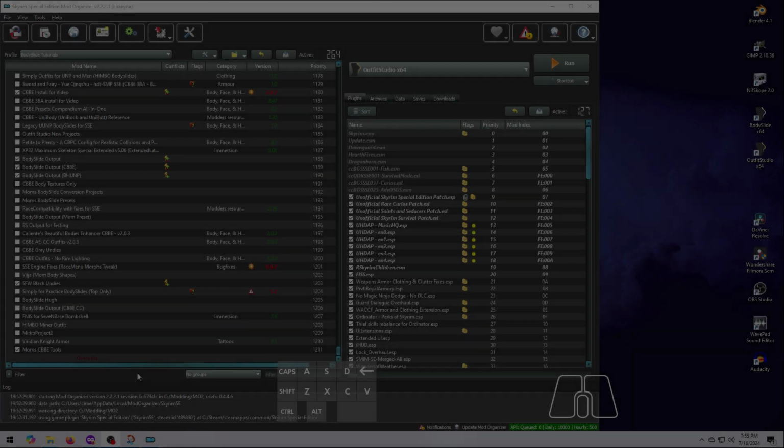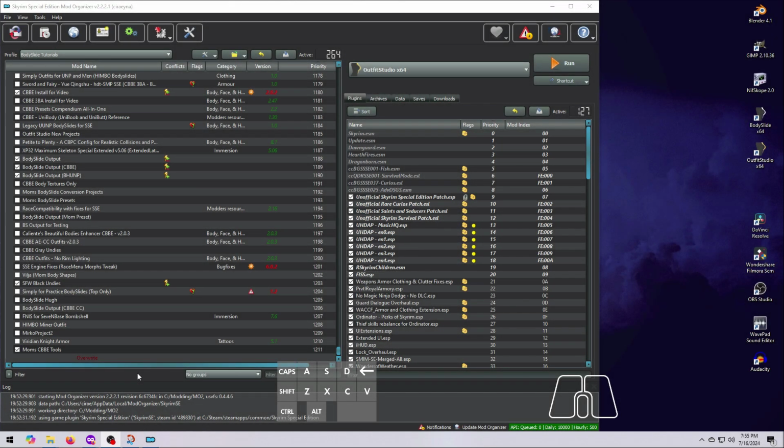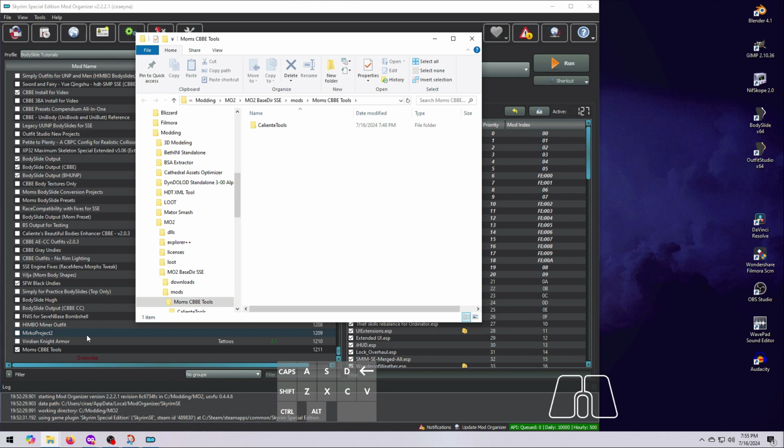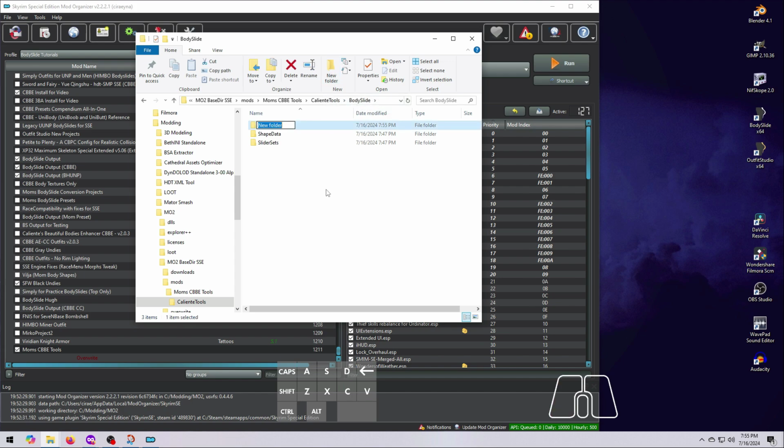The second thing we need to do is reorganize our mod folder a bit. I'm going to assume that you have saved at least one of your Outfit Studio tools as a mod. For example, the CBBE whole body reference that we made in the last video. Open that mod folder from wherever your mod manager stores your mods. Then open the Caliente Tools folder, the Body Slide folder, and then create a new folder here called Ref Templates. This should be sitting here right along with our Shape Data and Slider Sets folders.